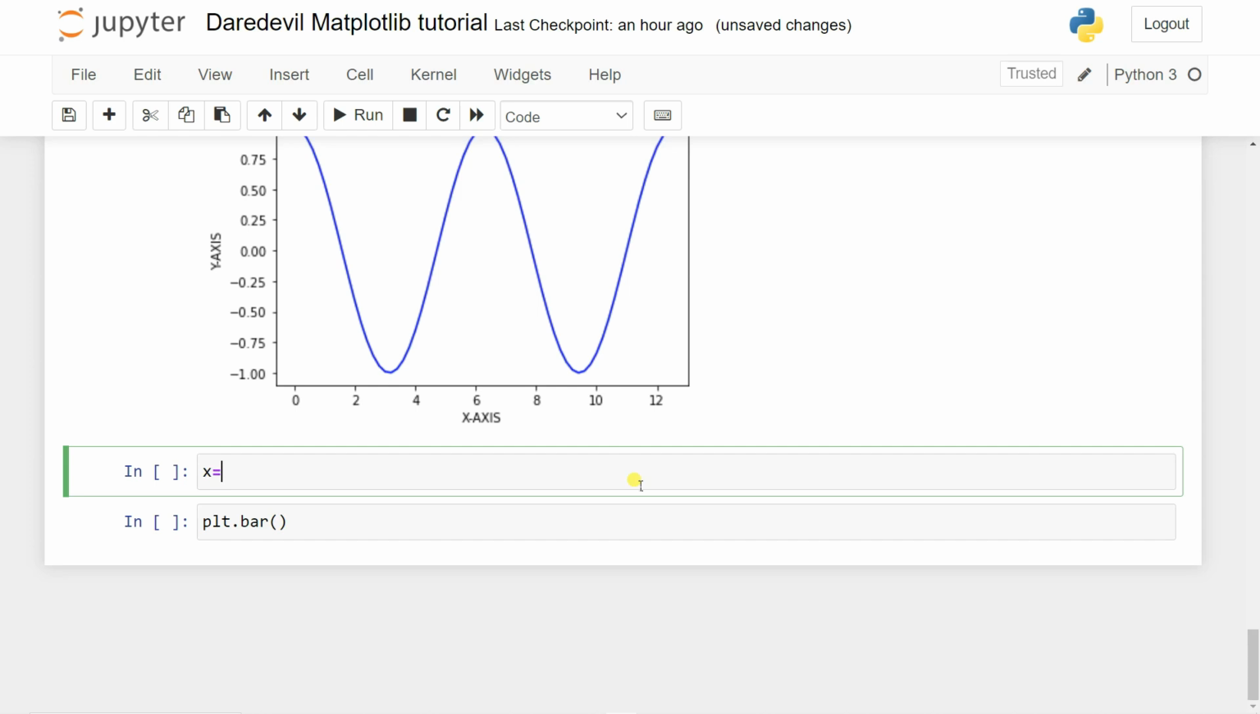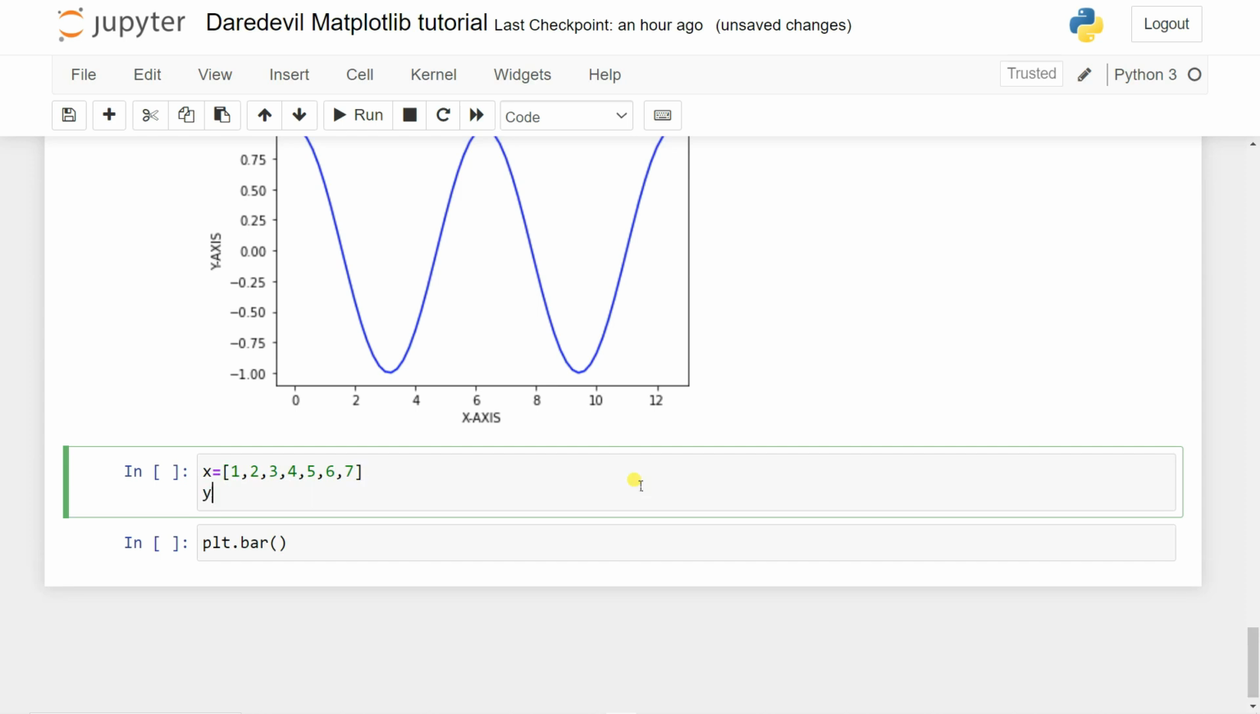So now I'm going to take some values inside a list. Let's say 1, 2, 3, 4, 5, 6, 7, just some random values, right? And also let me give the value for y. Let's say y equal to 8, 9, 10, 11, 12, 13, 14. So we get 7 values here, right?